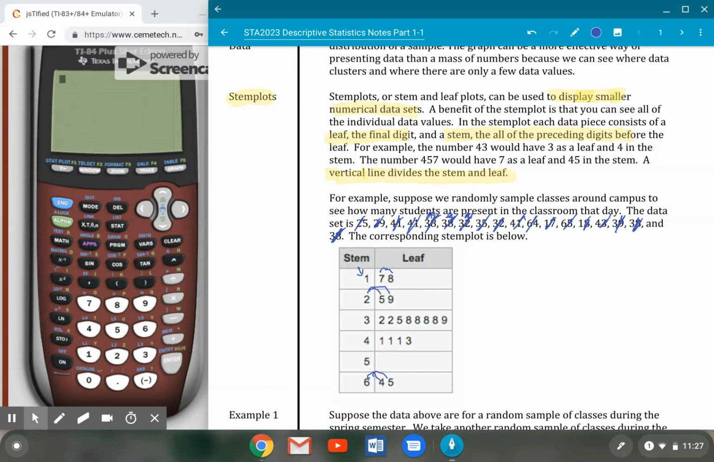So we can now quickly see that typically a classroom has 30-something students, 32, 35, 38, 39. But we can see classes as small as 17 or 18 and as large as 64 or 65. So we're able to quickly see what's typical and what are those extreme values from our display.